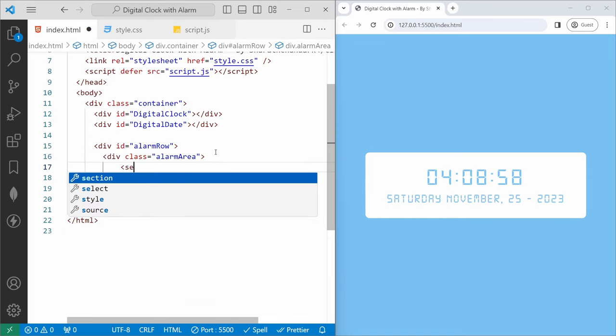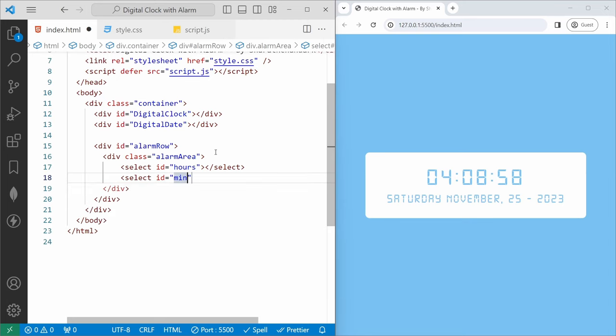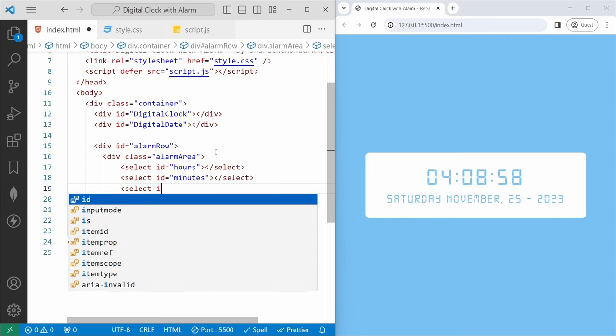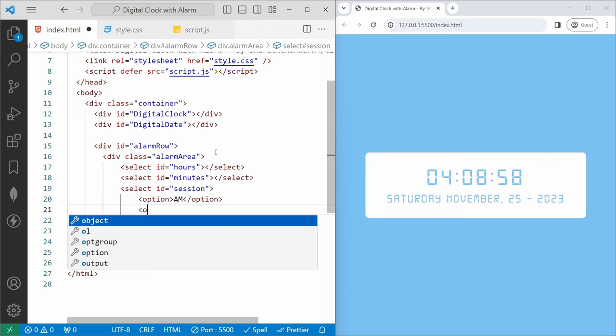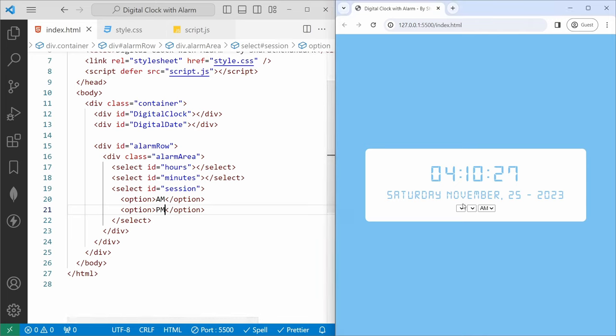And inside that, we'll add a select option with the ID of hours. And then we'll create another select option with the ID of minutes. With that, another select option with the ID of session. And we'll add the options to it: option AM and then option value PM. If I save, now you can see the three select options, right?